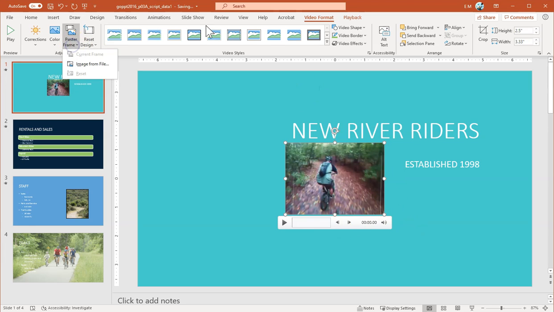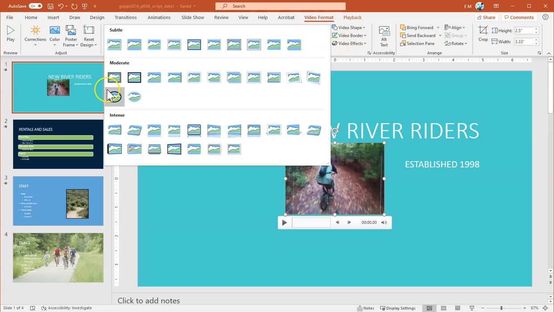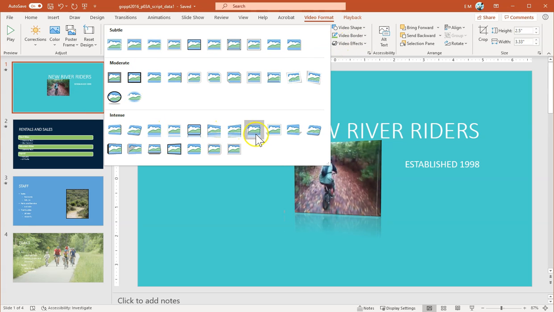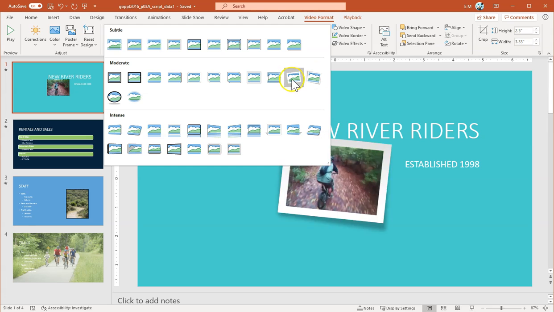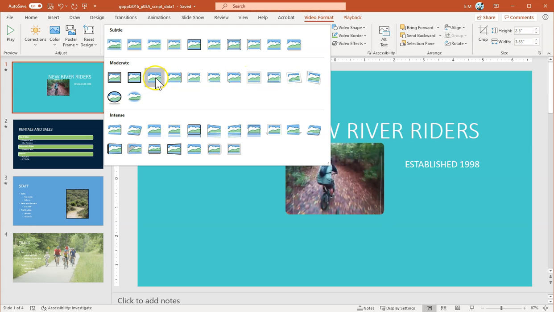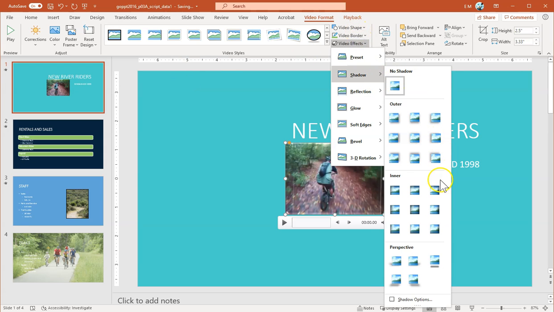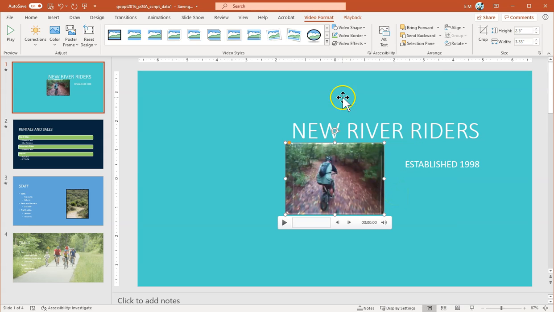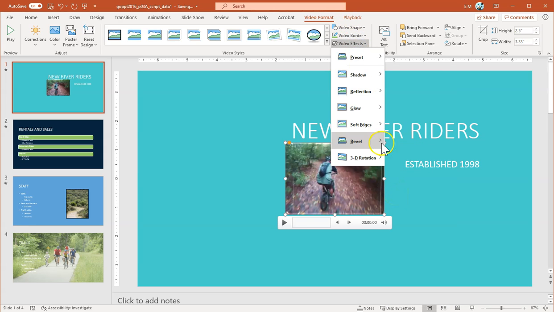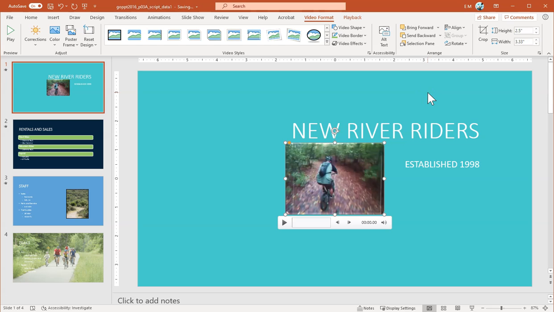We can do a frame on it. So just like pictures, we can frame it as if it were a picture. Right. So I'm just going to pick a kind of rounded frame. Let's give it an effect of a shadow. We can also do some glows. We have lots of options.